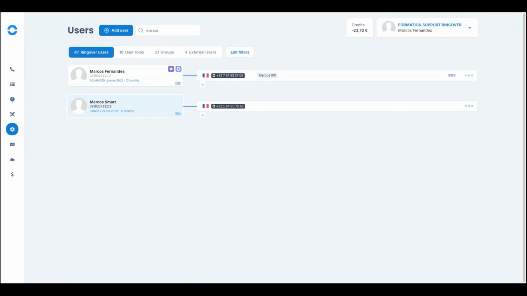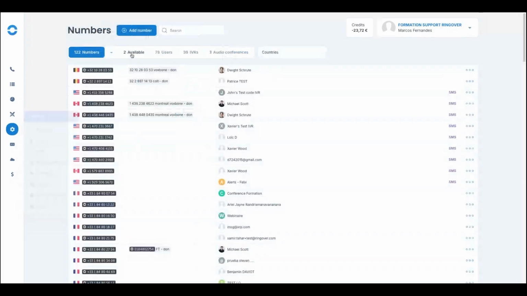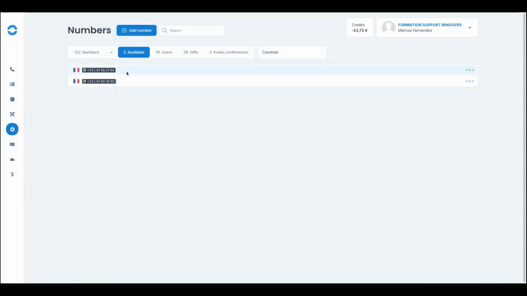If you're not going to use the number anymore, you need to delete the number as well, because when you delete a user, the number of that user is going to appear here as available. So these numbers, you're not using them because they're not assigned to a user, but you're still paying for them. So you still need to delete the user. If you are sure that you're not going to use the user anymore, or the license, or the number, then you need to delete the three of them.